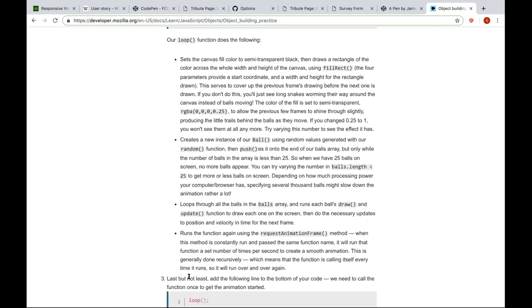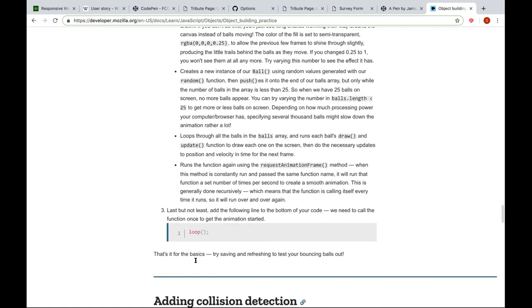Last but not least, add the following line to the bottom of your code. We need to call the function once to get the animation started.